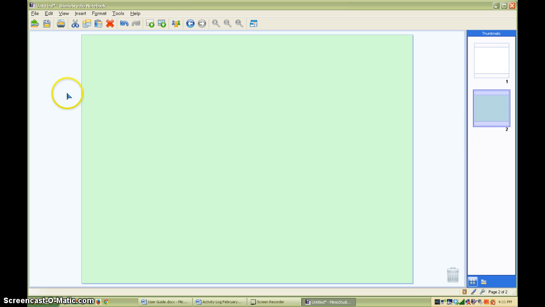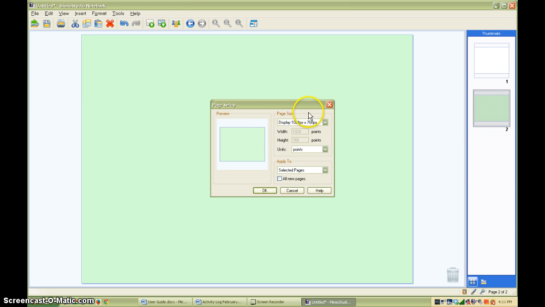So to get to page setup, you go to File, and then Page Setup. And it will show you what your current page is set at. For my computer, the default is 1024 by 768, and it's measured in pixels, which are also called points. If you would rather make your changes in inches, you can do that. These dimensions up here stay in pixels.